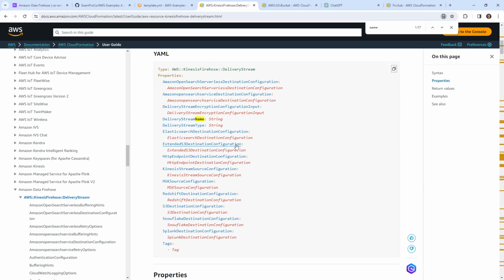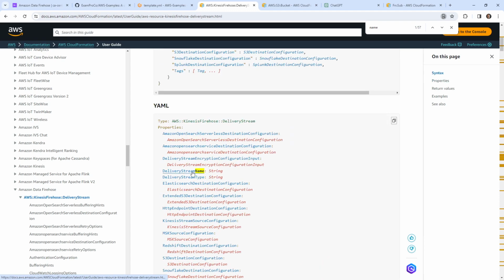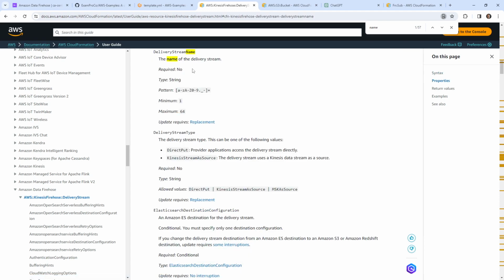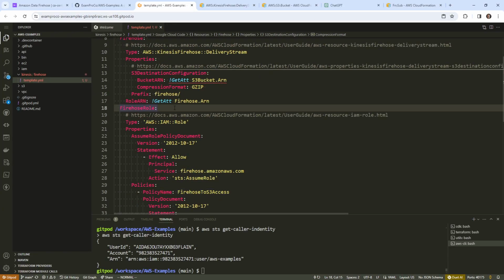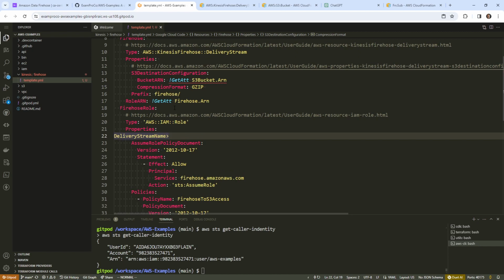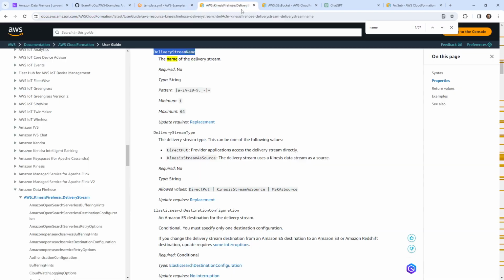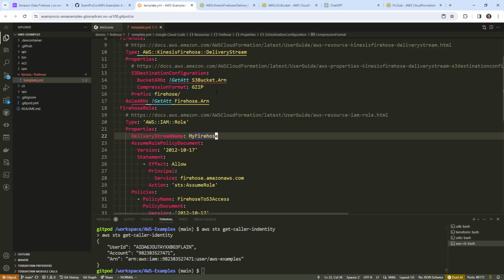Yeah, there's properties there. Okay, so why doesn't it show up here? It shows, oh, it is right here. Okay, so we have the delivery stream name here. There's probably some restrictions on how we name that, but it'll tell us when we don't like it. So I'll just say here, my Firehose. So data Firehose.